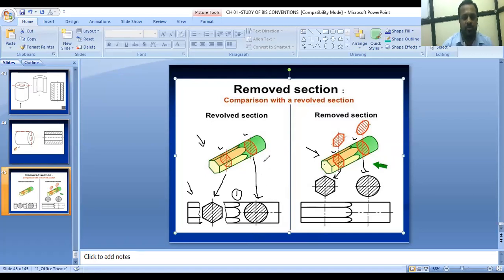You can observe here in that revolve section, whatever that section view is there, that sectional view we are showing in that figure itself. But in that removed section, we take the projection outside of this figure. The outside of the figure we are showing the sectional view.